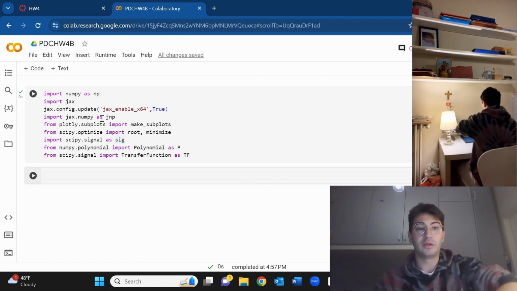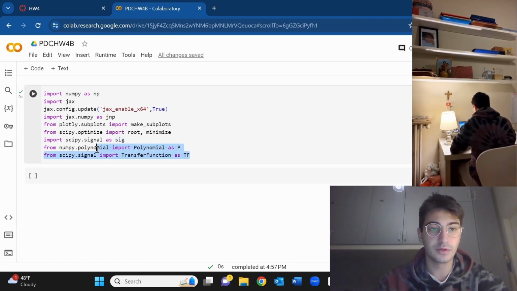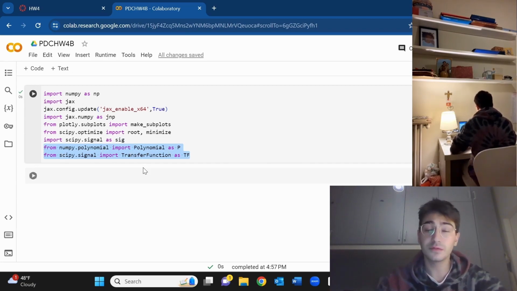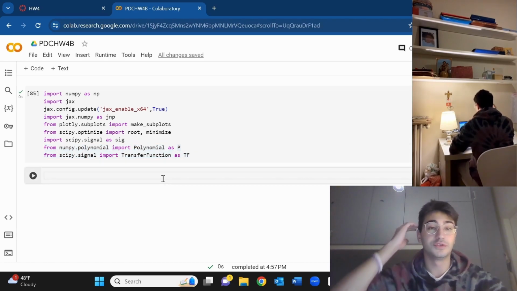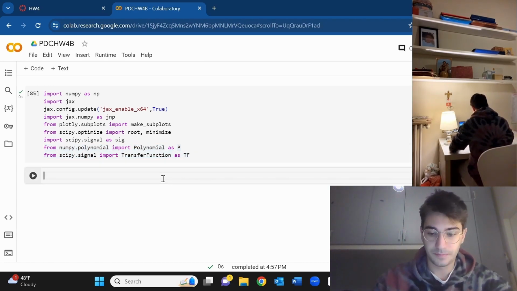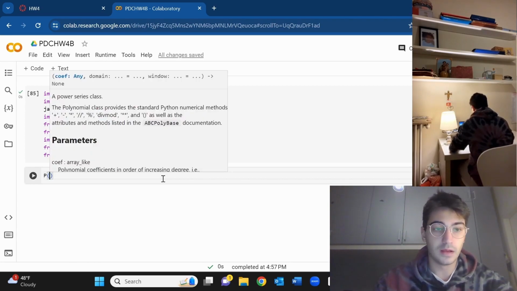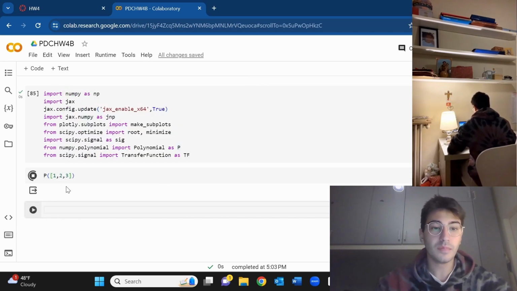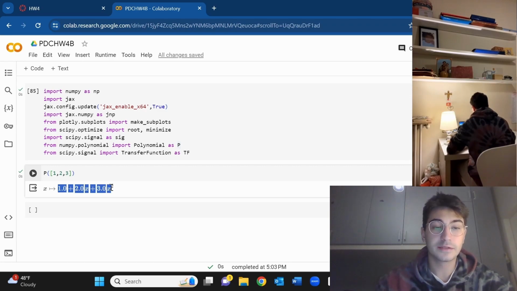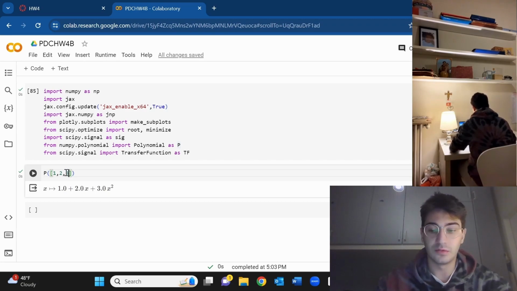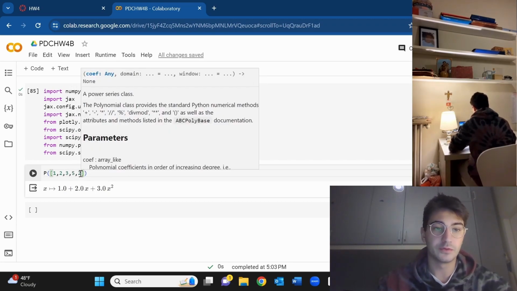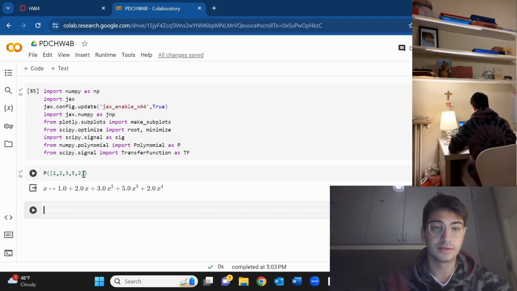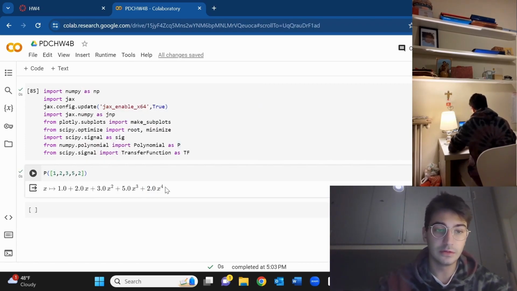I've gone ahead and put in what we usually use, and I've added these two new things: Polynomial from numpy.polynomial, and scipy.signal.TransferFunction. We both know what a polynomial is, but just to remind us what this looks like in Python, if we give this some values 1, 2, and 3, it returns in increasing exponents, 1 plus 2x plus 3x squared. If I add two more, like 5 and 2, this would be 5x cubed and 2x to the fourth. So you can see that it is what comes out.